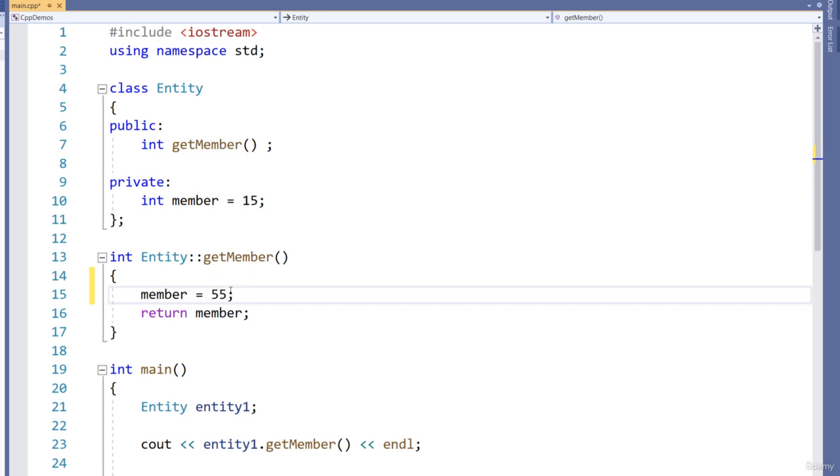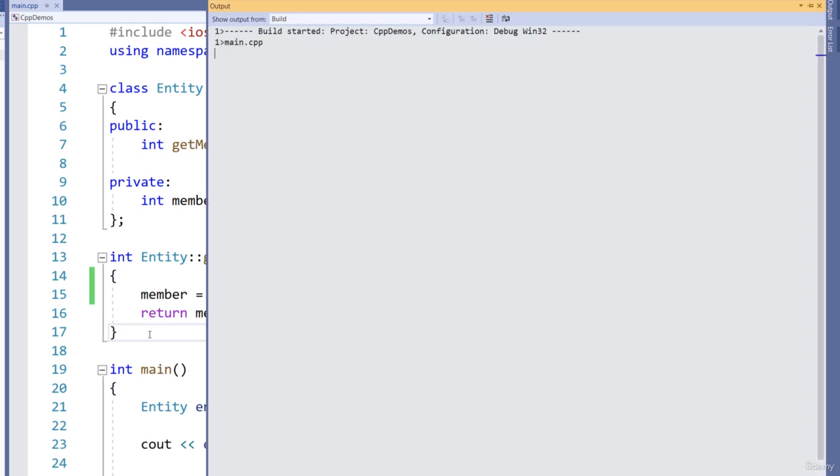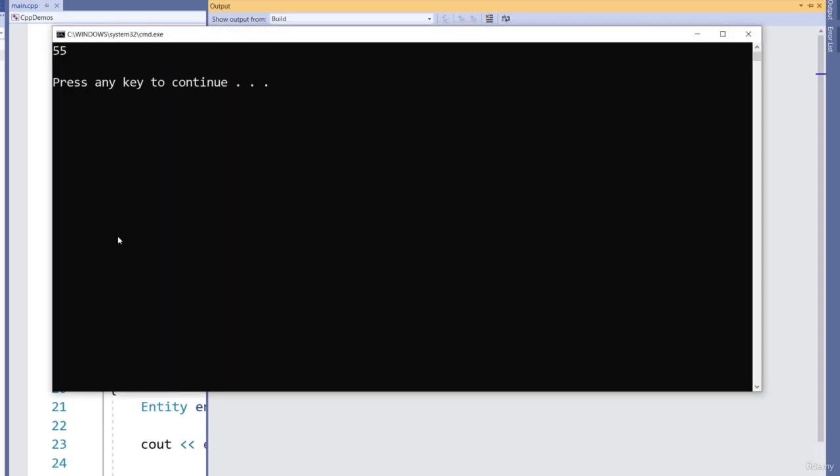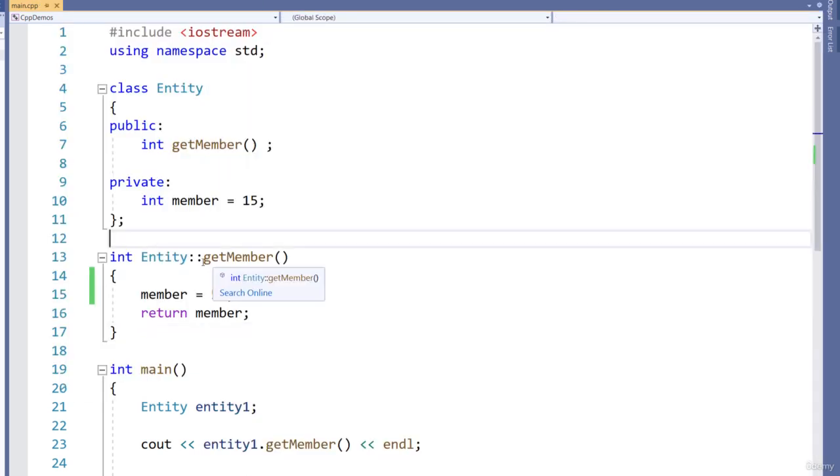In the getMember function, I'm going to assign 55 to member. This should print out 55 now. But this is a getter. This can cause all sorts of problems.